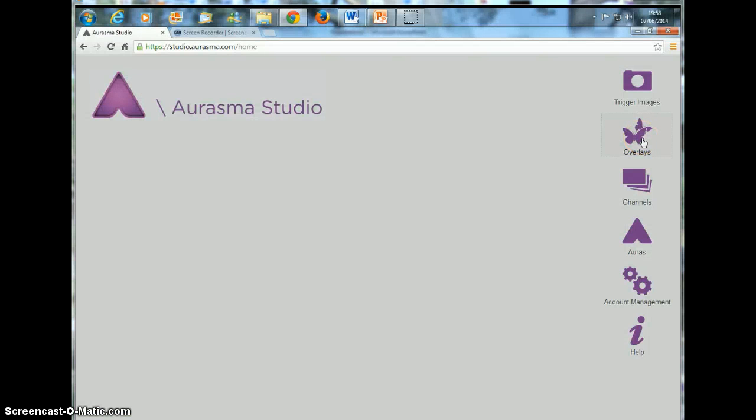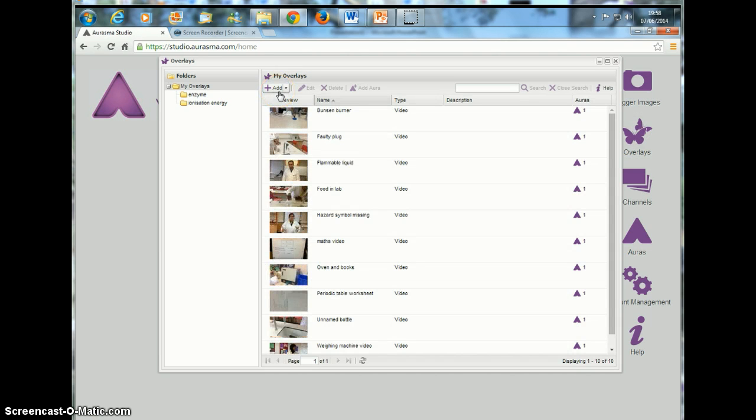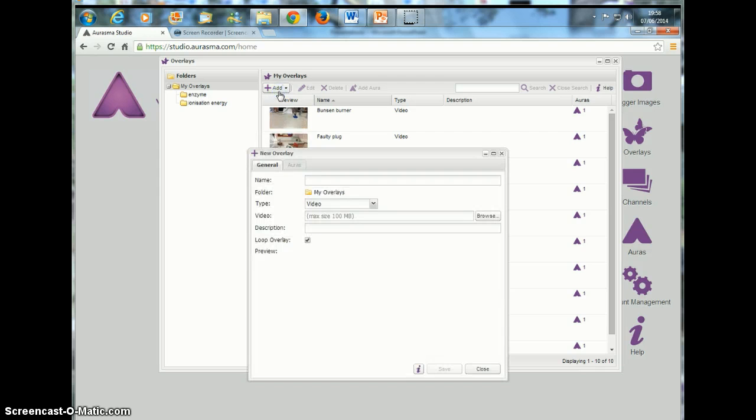To upload an overlay, simply select the Overlays icon on the main screen that you can see here. Now click on the Add icon to add an overlay. You would need to name your overlay. So I'm going to name the video that I need to upload, enzymes at low temperature. Select the type of overlay that you want. Do you want a video, image, or a 3D model? I'm uploading a video. You can also organize your overlays into folders.